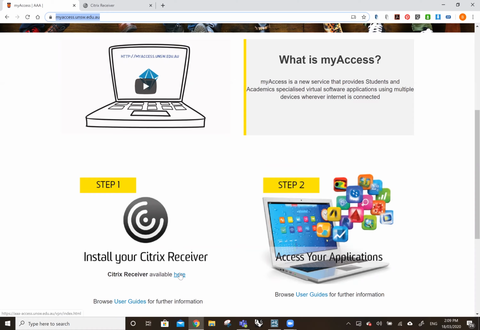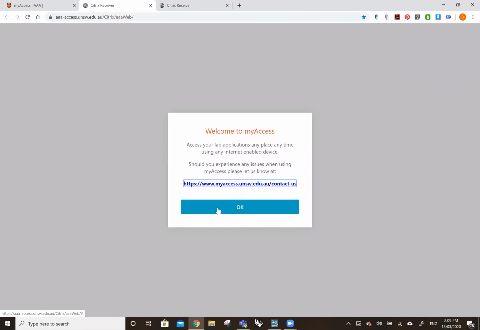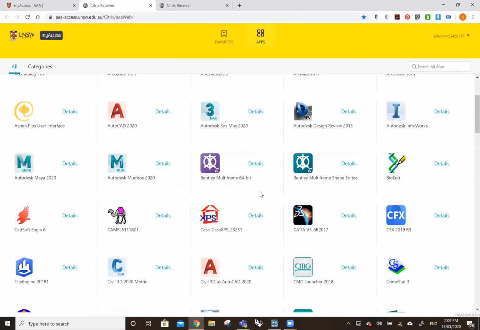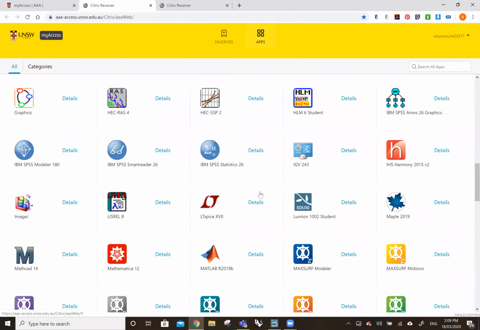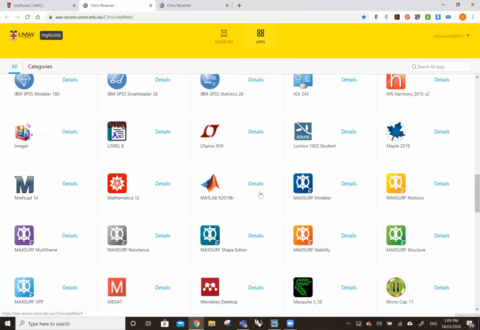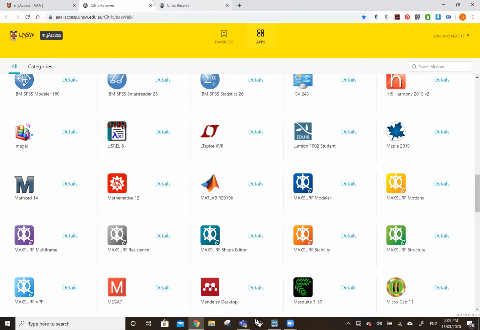If you come down here, step one is to click this: Citrix Receiver available here. Click that, and it will come to this page. If you haven't done this before, it'll prompt you to download a thing called Citrix Receiver, which you can do. And then there's all these programs you can choose from. So we're interested in Lumion, which is this one here. If you click on that, it'll open up. You say open through the Citrix Receiver, and then that'll open it. I won't do that because I've already got one open.